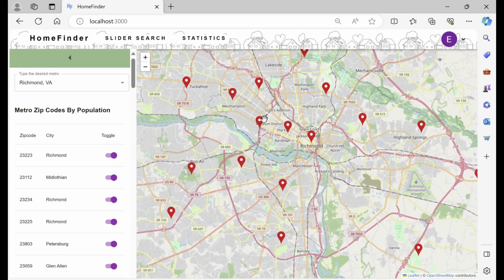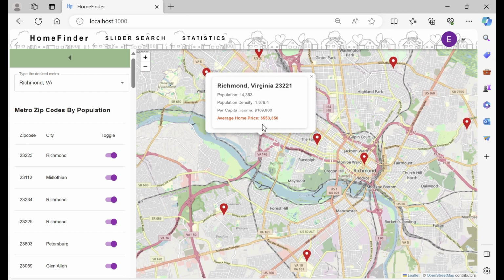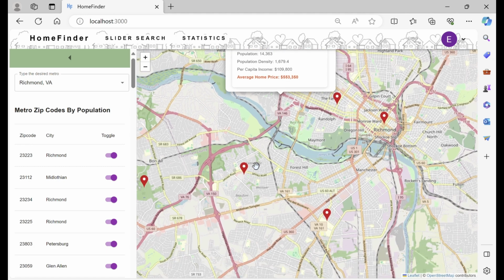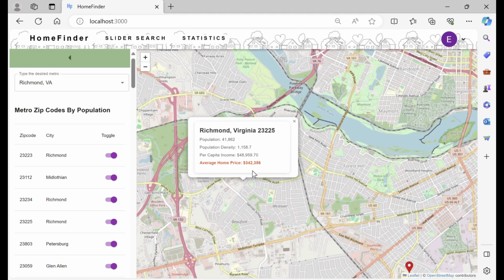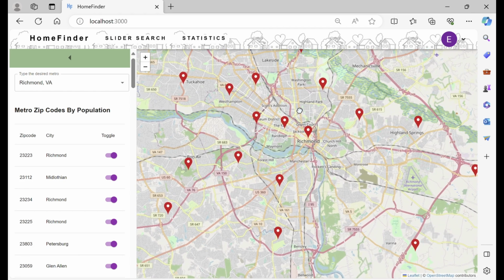In the Museum District, we can see that the average home price is about $553,000. If we choose to live in the suburbs, though, we can save up to $200,000 with an average home price of only $350,000. As we zoom out, we can toggle each pin by toggling the radio buttons on the left.